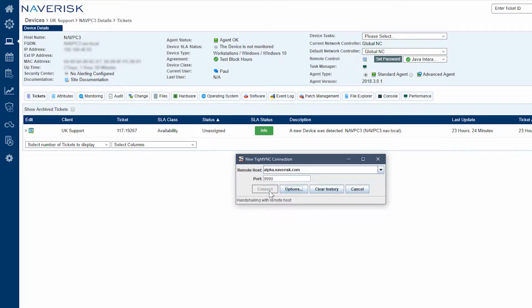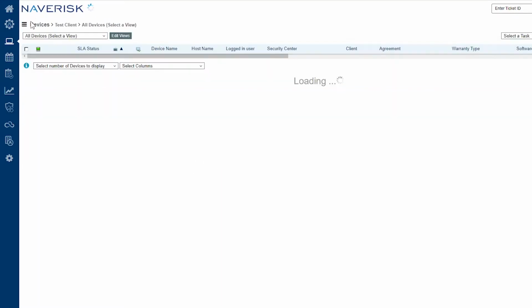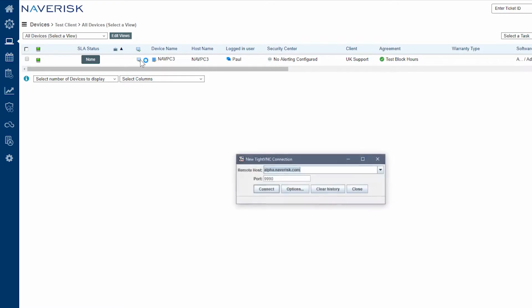So now that we've set the password and we've set the remote control, what we can do now is, if we go back to our devices tab, we can simply remote control to a device by clicking on the little remote control icon out of our list of devices here, rather than going into the details themselves. Same steps, type in the password, log in, and we can log into our site controller agent just as before.